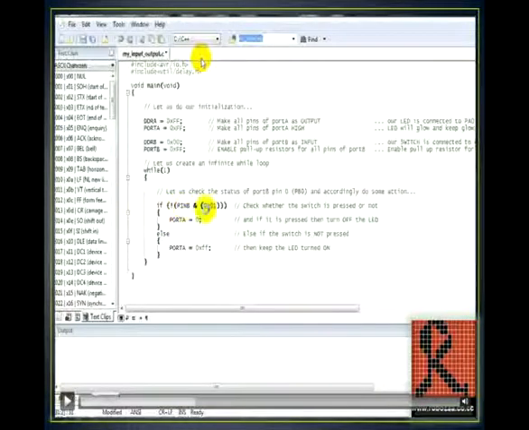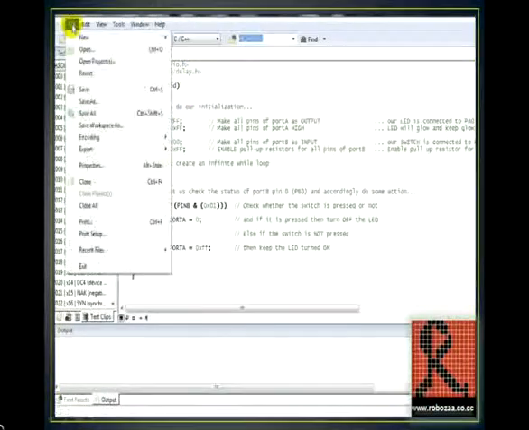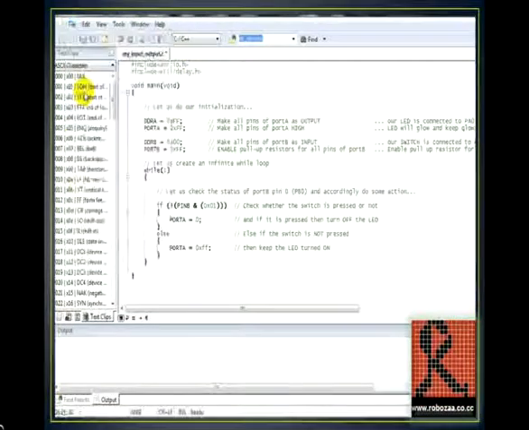Here I'll check the status of the PB0 pin, that is the switch. So if my switch is pressed, that is if the PB0 pin has been grounded, then I'll turn off the LED, else I'll keep the LED turned on. That's it. This much and you are done.